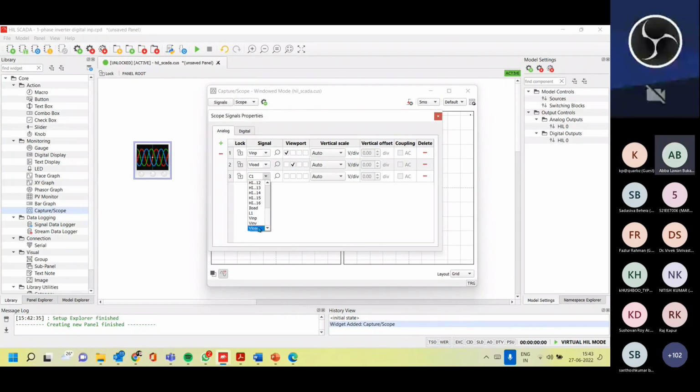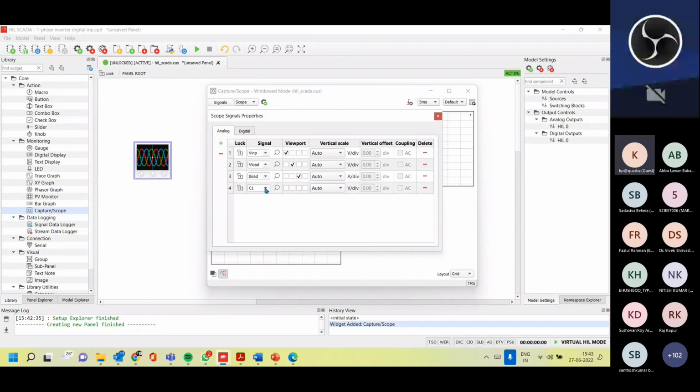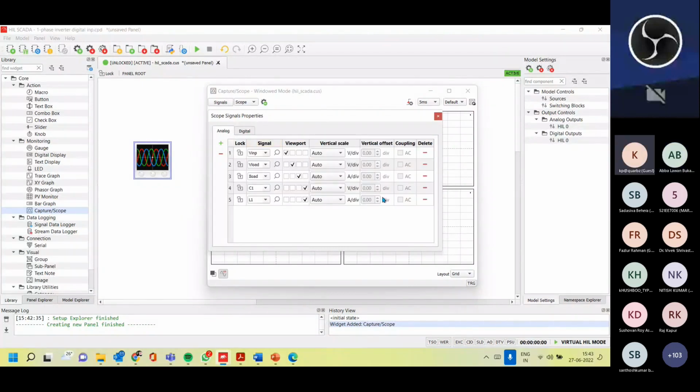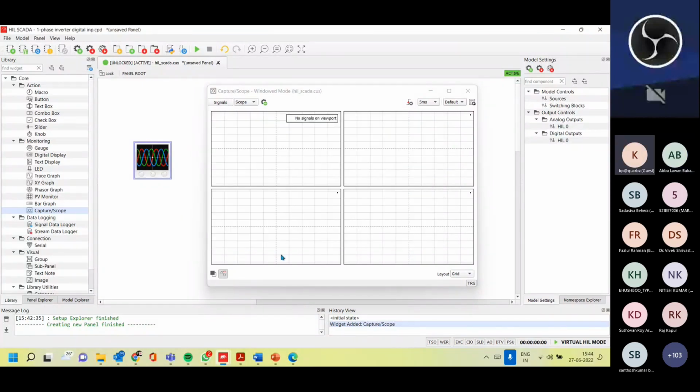I load. And on the other part, we can have C1 and L1 if I want. If you would like to see the filter quantities, you can. I've checked C1 and L1 on the same viewport. If you have any digital signals you can add them, but currently we don't have any, so we will not add them. Back to the analog portion. So you have both portions. Now the layout came as a grid, or you can make it vertical also.